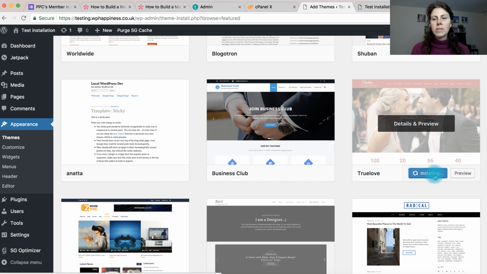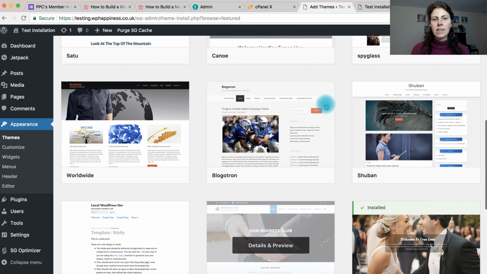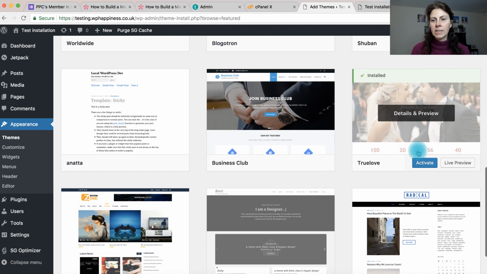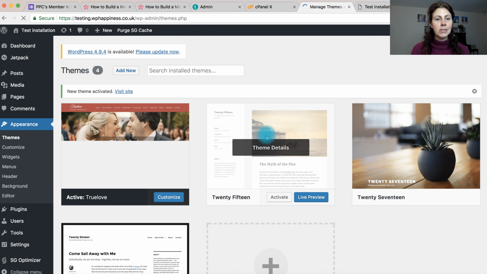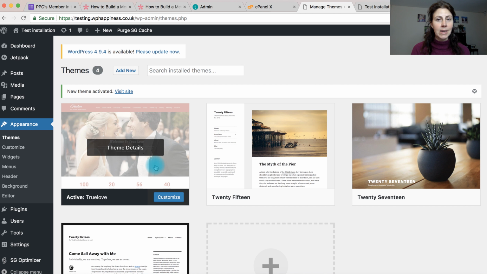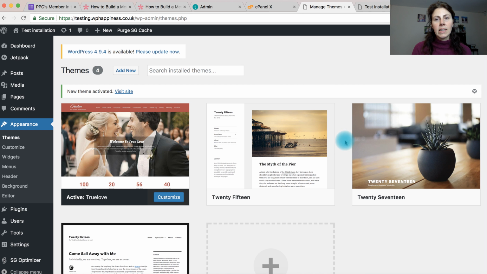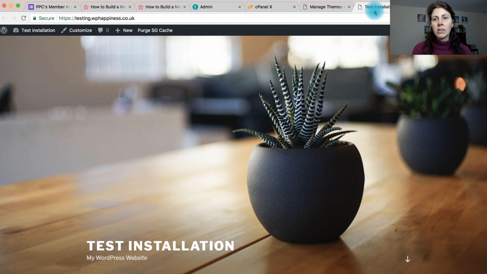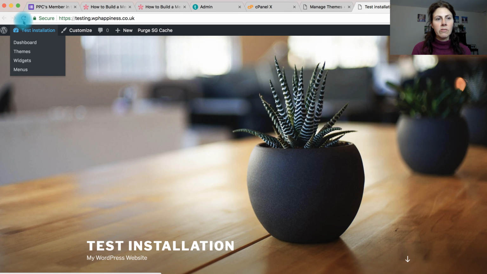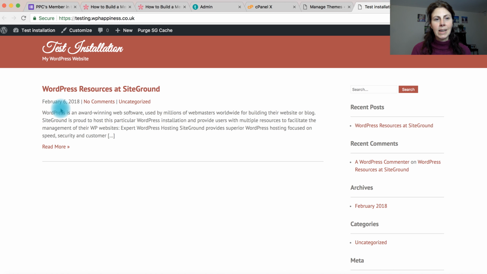And once this is installed, I need to activate it as well. Once activated, it's going to appear top left, because this is now my active theme. 2017 has been pushed over to that side. Now I'm going to go over and have a look at the front page. This is my 2017 theme. If I hit refresh on here, we're going to see how it looks.